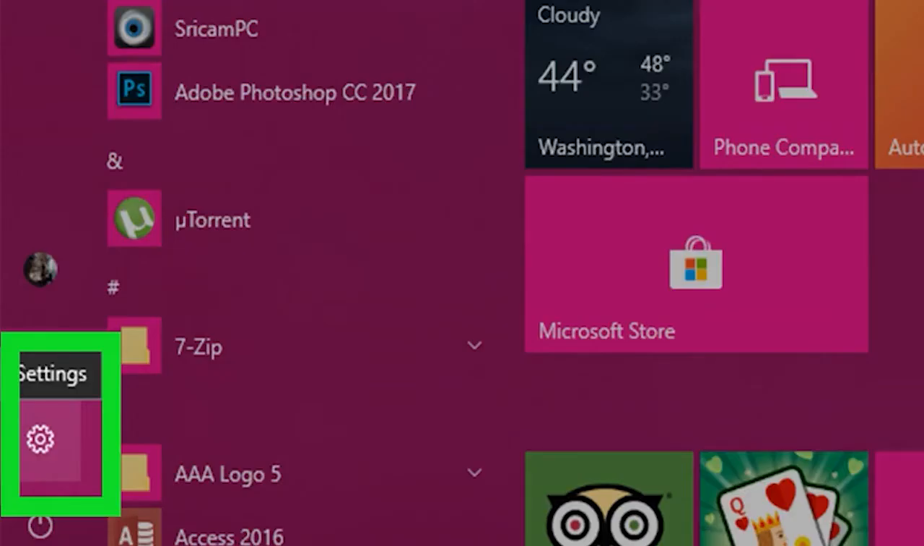Open Start. Click the Windows logo in the bottom left corner of the screen. You can also press Win to open Start. Open Settings. Click the gear-shaped icon in the lower left side of the Start menu.